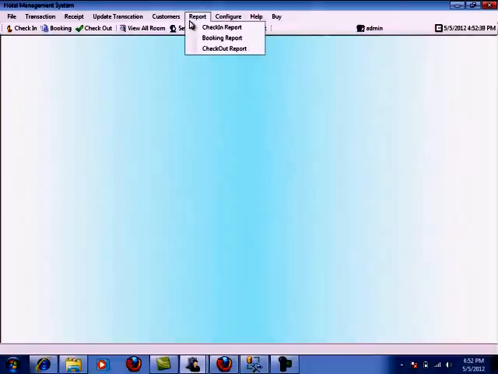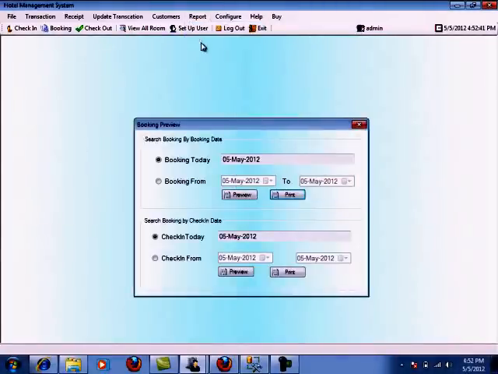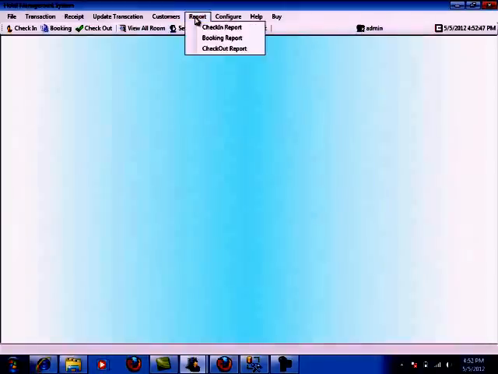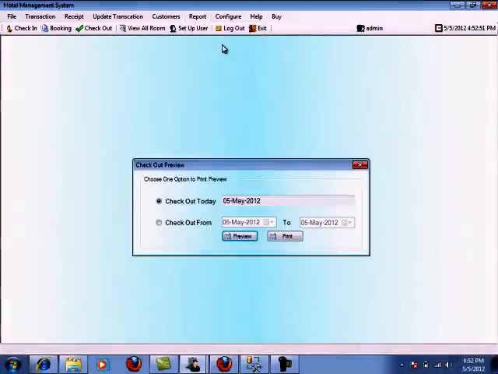The next is booking report. Yes, this is the form through which we can have the report of booking room. The next is checkout report. This is the form through which we can have the report of checkout.